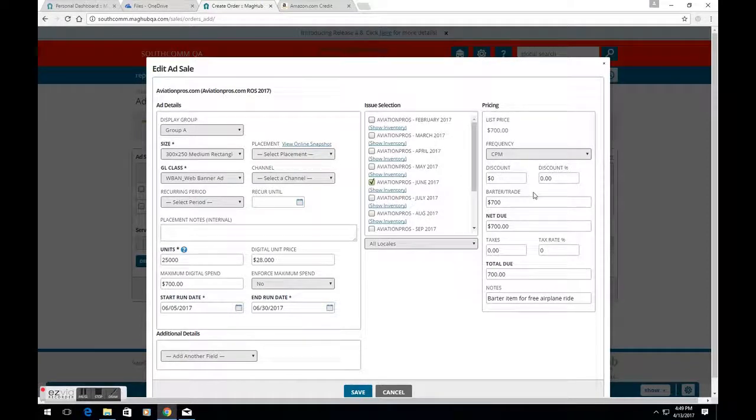I have my discount, which I am going to ignore for the time being, and then I see the barter or trade line item here. This is to reflect the amount that is being bartered or traded for this item. In this case, I'm going to do the full amount, or the $700. I go ahead and I put that on the barter trade line right here, and then you'll see the net due, as well as the total due, and then my notes. Barter item for a free airplane ride.